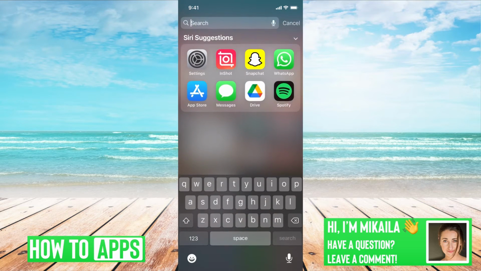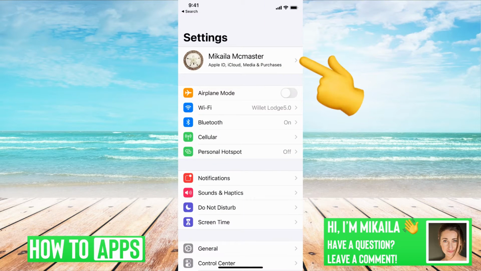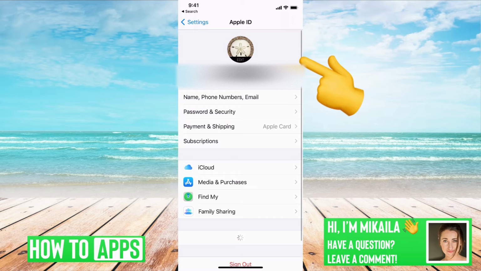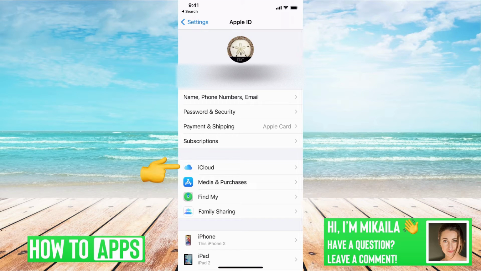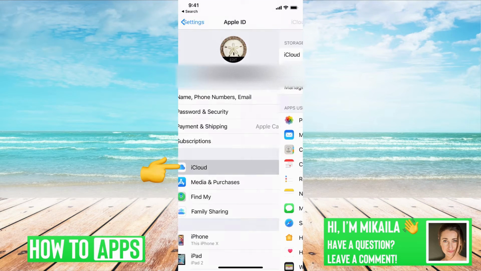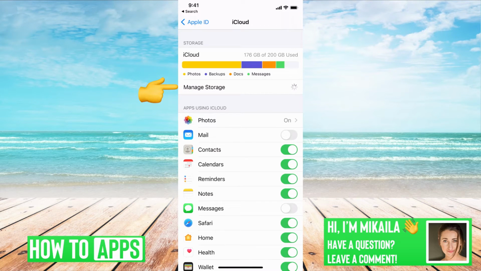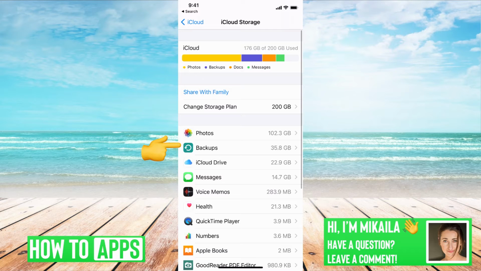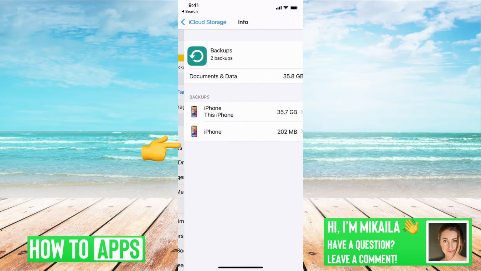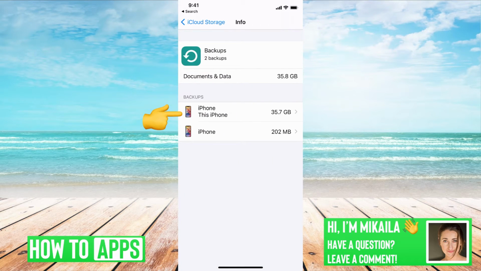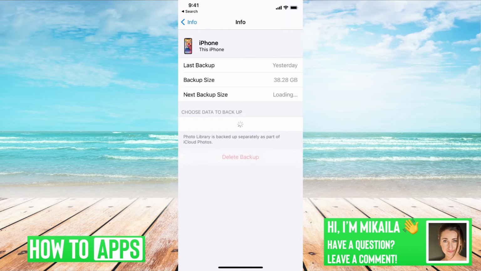So the first thing to do is go to settings. And then we're going to go to your name right here, which opens up your iCloud and such. And then we're going to click on iCloud, then manage storage. And then the second one down on mine is my backups. And click on whatever phone you're using for this phone.